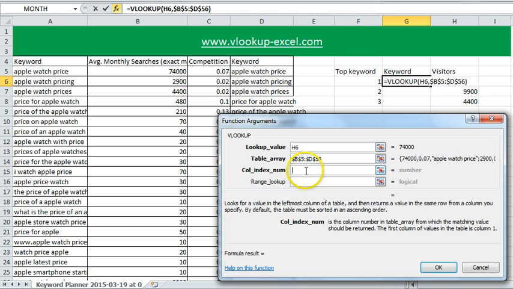Column number index. What are we looking for? We are looking for column number 3. How do I say so? It starts with B. This is column 1, 2, 3, because we start here to there. So our column number will be number 3.